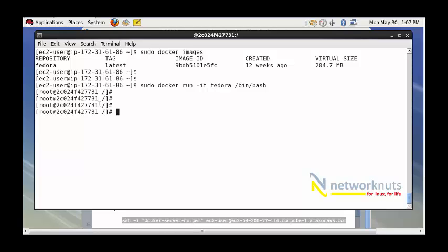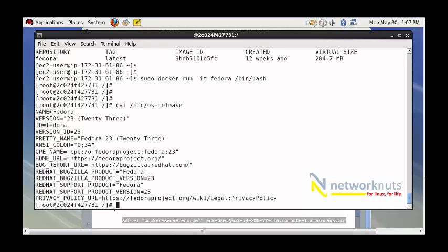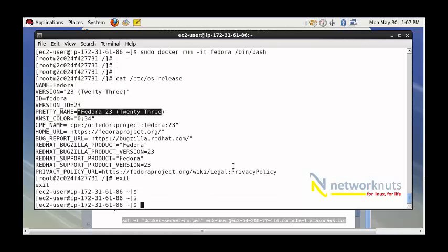How can I check? I can simply give cat /etc/os-release. There's a very simple file there. I hope all of you know. Here it is. It's a Fedora. It's Fedora 23 to be precise, and a lot of information about it. That's great. So if I do an exit here, again I came back to my Amazon machine.